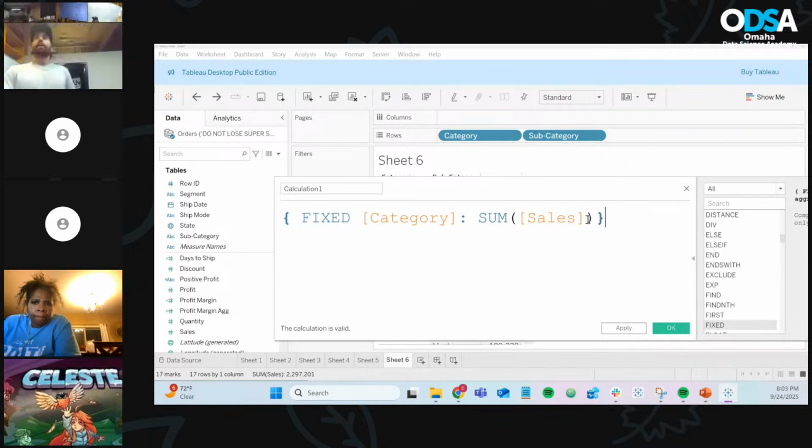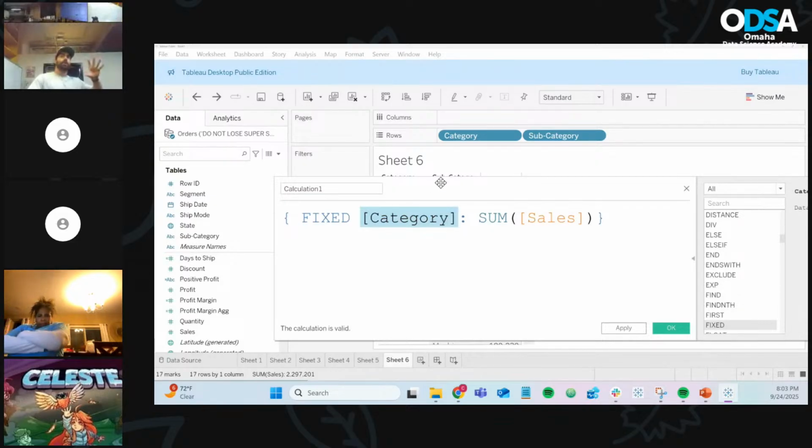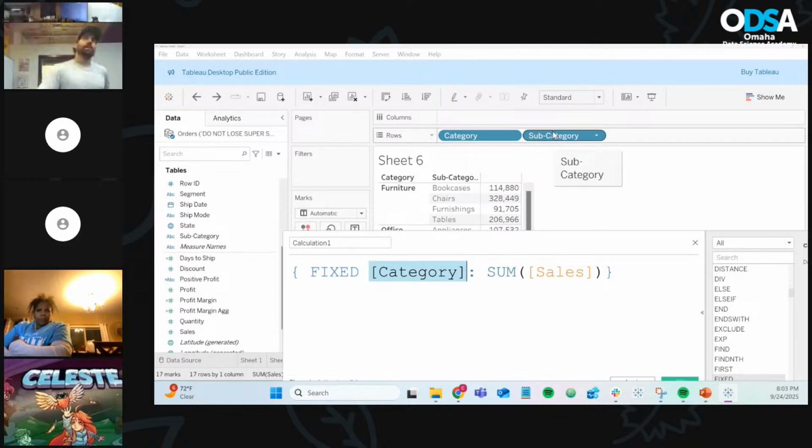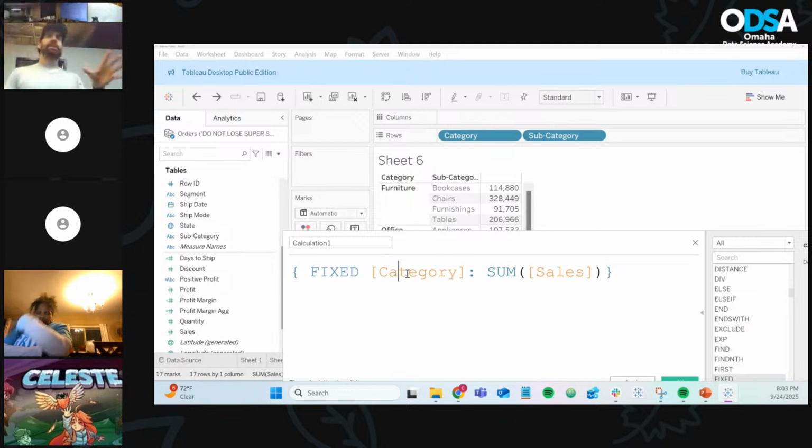So we are going to fix our level of detail at the level of category. What Tableau is going to do is ignore everything that we have on our view. We could have category, subcategory like we have now, which makes sense. We could have region and ship mode. We could have whatever we want on there, and it's going to ignore it and say, no matter what is shown, fix this level of detail to the level of category.